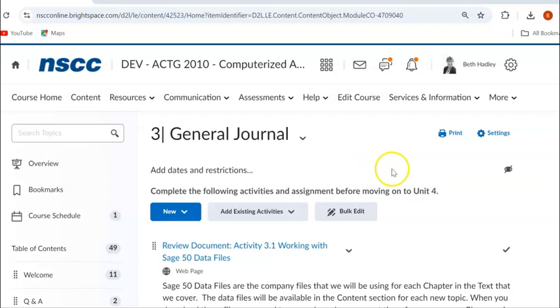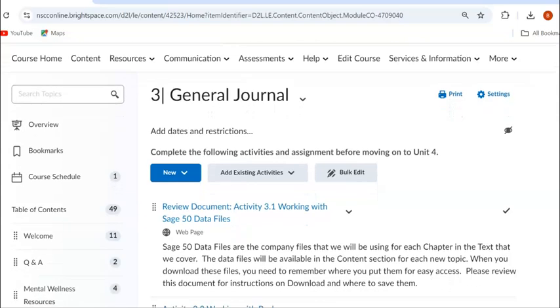In week 3, we are going to start working in Sage, and we're going to start with the general journal. If you remember, the general journal is where we create journal entries.